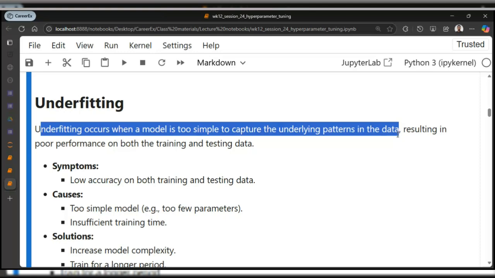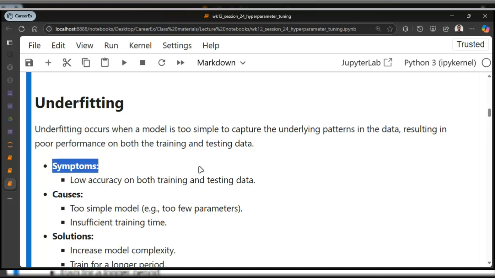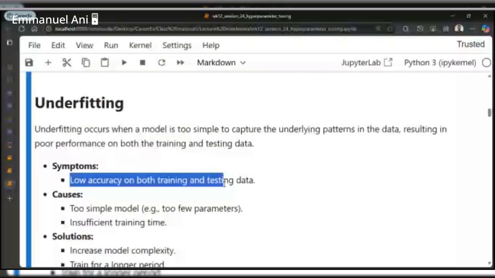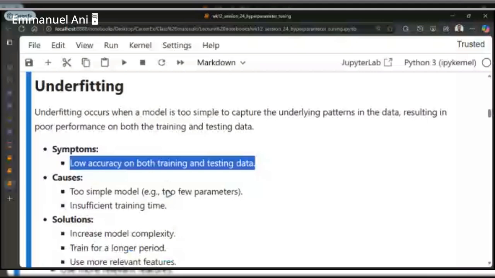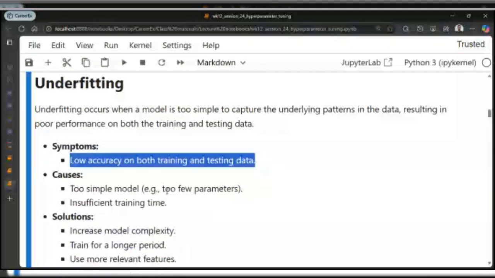So for underfitting, you're going to have low accuracy in your training data set and low accuracy in your testing data set. You discover new topics for the exam. Exactly. But I say you get experience. Right. So that's the symptom for underfitting. You're going to have low accuracy on both training and testing data, basically. All right. So when you see this, you know that your model is underfitting on your training data set.